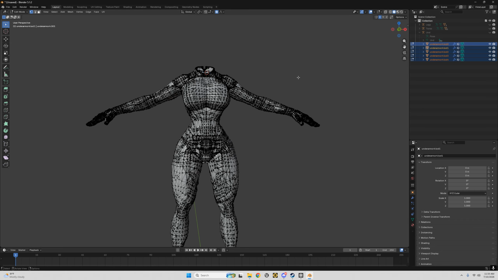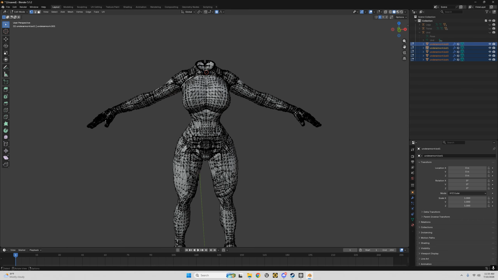So now at this point, if I wanted to, I can export the Under Armour. However, I don't want it named Under Armour. I want it named Armature. So I'm going to double click. I'm going to call it Armature. It moves around when you do that. Armature.